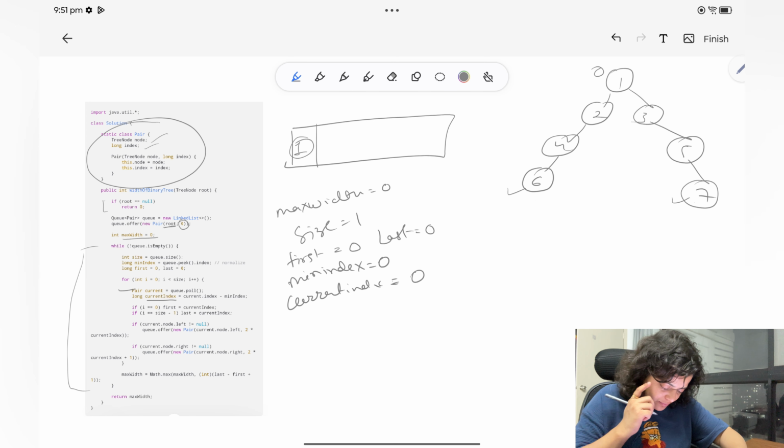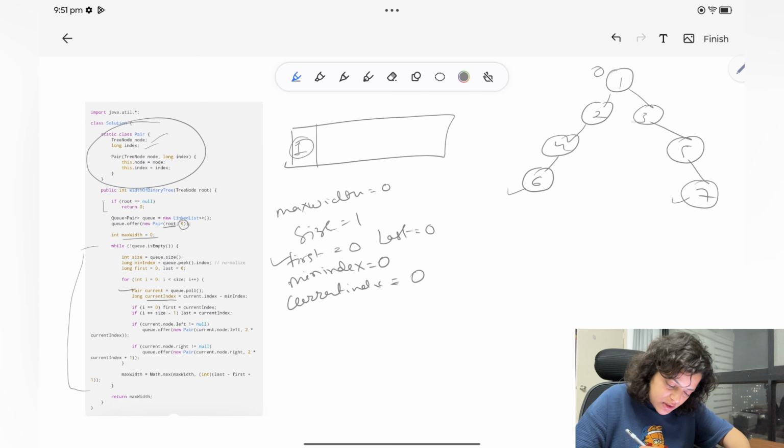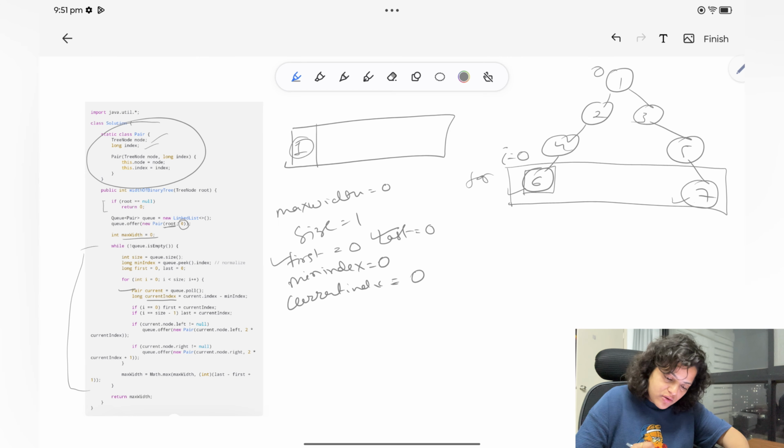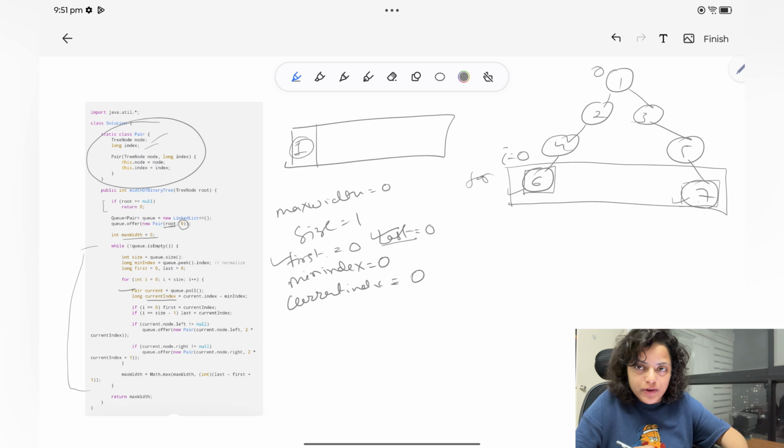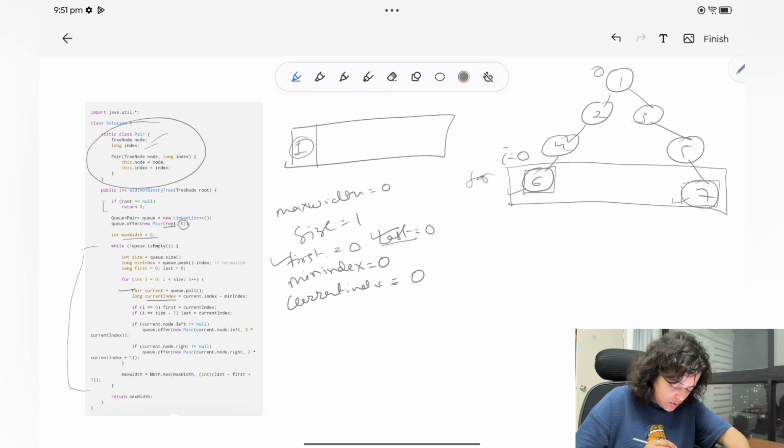Now you have to set values for first and last when you're traversing this level-wise, and using the for loop you're traversing each node. So when i equal to 0, whatever node index is there, you will put that in first, and when i is equal to size minus 1, whatever node index you have, you will put it in last. So i equal to 0, so first equals current index, so first will become 0. And i equal to size minus 1, right now size minus 1 is not true. Current node left is not equal to null, so you will put that current node in the queue.